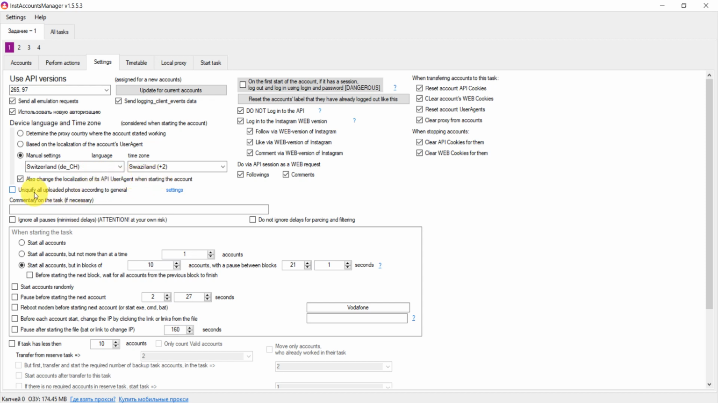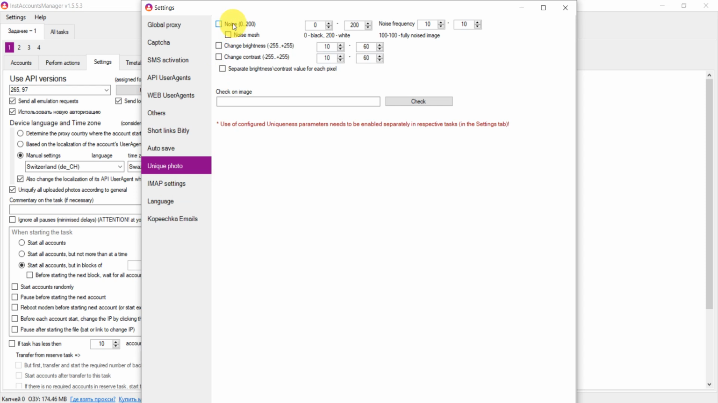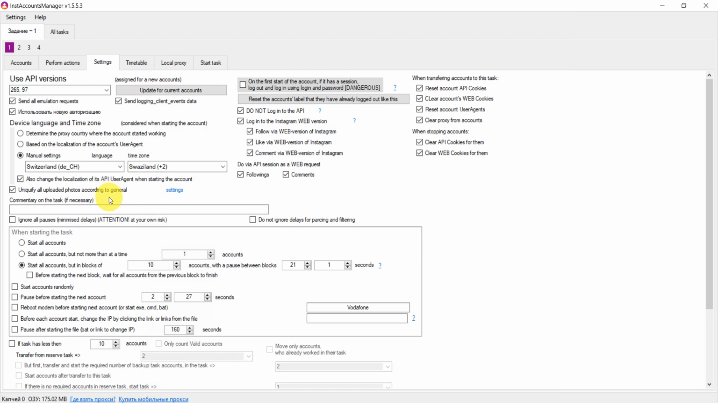Another thing, you can unify all uploaded photos. For example, you have 3 photos, but you need, like, 10 for profiles. You have settings here: noise, change brightness, contrast, noise frequency, and other things, and these images will be unique for Instagram. You will see that the pictures are the same, but we put contrast, noise, and other things, and they become unique. All photos will be unique.